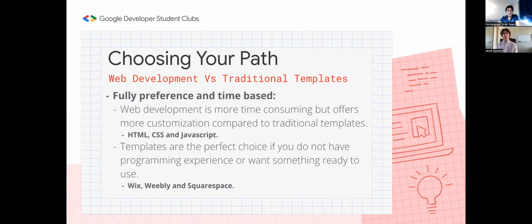Using a website builder and template, on the other hand, is great if you don't have much web development experience, or you just want something you can make and put together quickly while still looking professional. Some website builders that we really recommend are Wix, Weebly, and Squarespace.